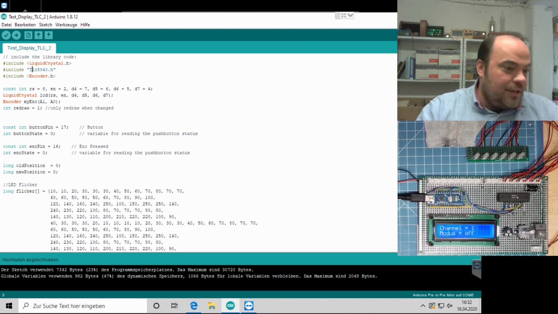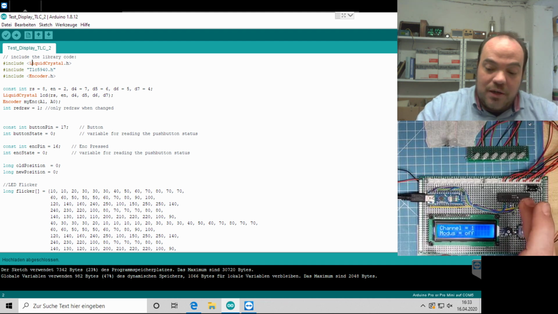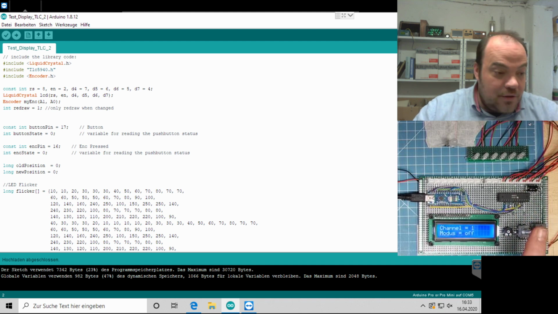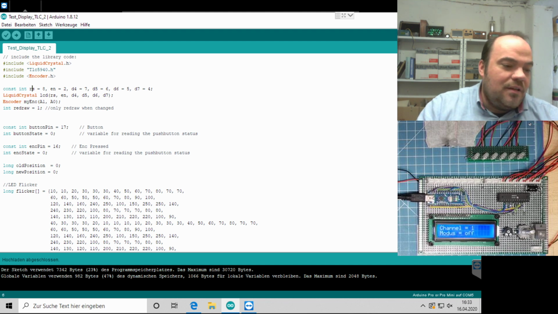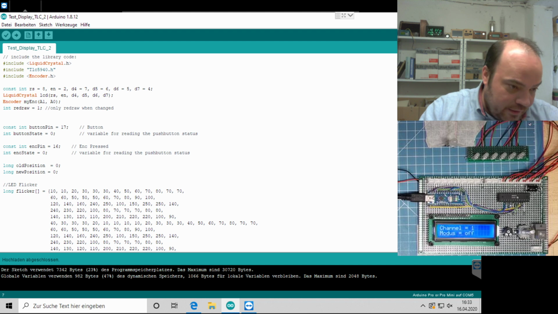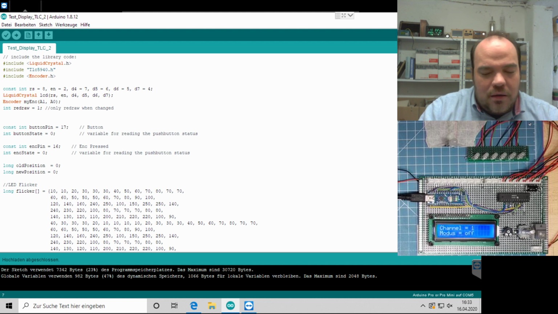So the standard is the includes: the LiquidCrystal for the display, the TLC5940, and the encoder. These are the three libraries I need for it. Then the setup things like const int rs = 8. This is the pinout of the display. And then LiquidCrystal lcd with RS, E and D4, D5, D6, D7 is for the initialization of the display. Then the same with the encoder.